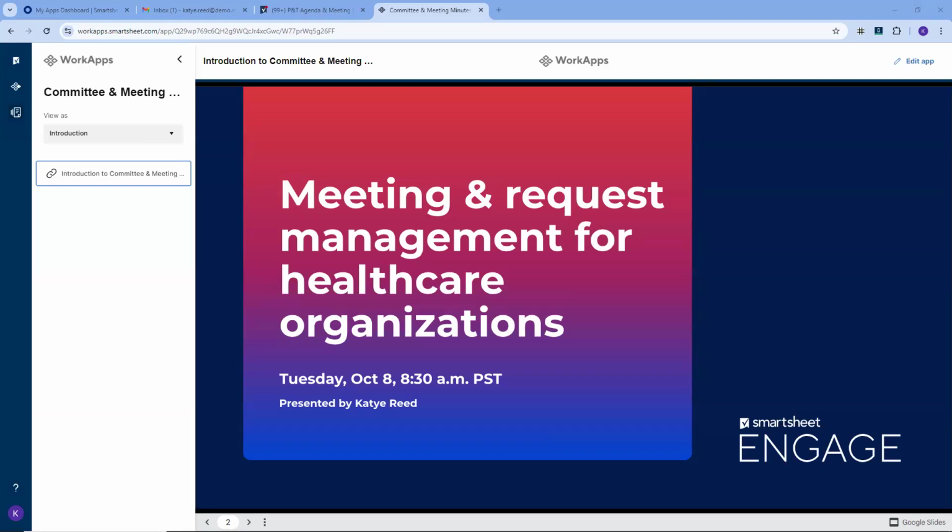Now, I know that this is specific to healthcare, but please, for folks across different industries, know that the solution we're showcasing today could also be applicable for essentially anyone running multiple projects or committees and needing a centralized location to track agenda items, action items, as well as the minutes themselves.